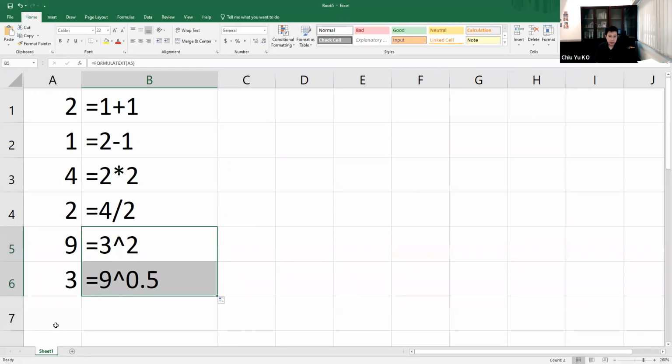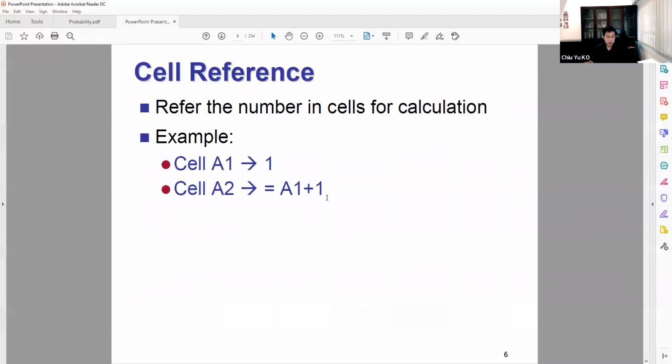Is that clear for using Excel as a calculator? Any questions? If you're okay, I hope you can type okay in your chat to let me know. Good, thank you. Now, very simple, but this is something we start from scratch. The next thing we are going to talk about is cell referencing.